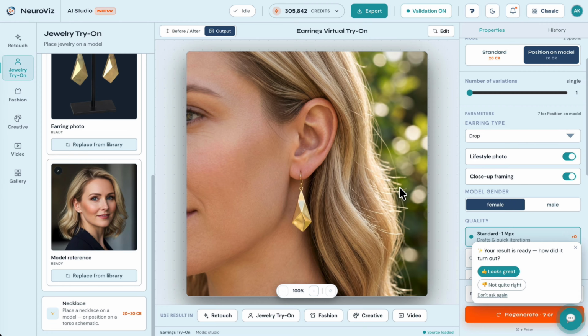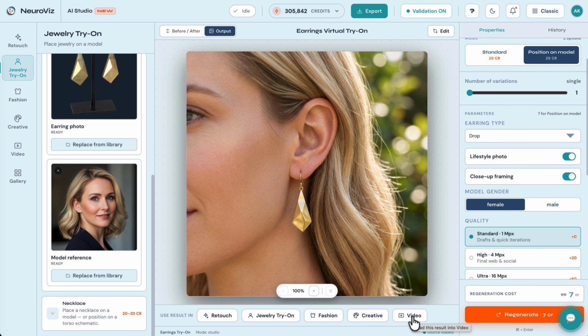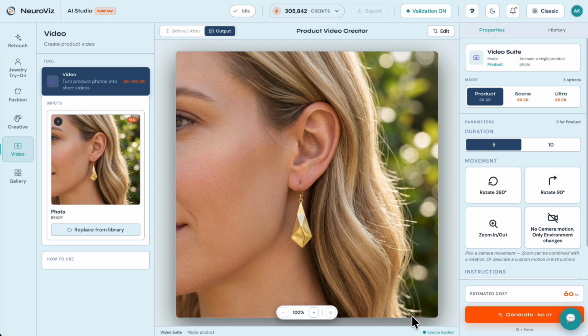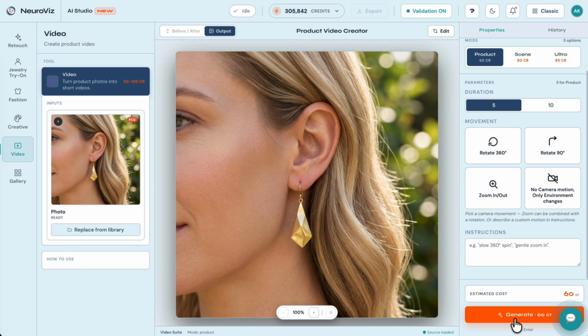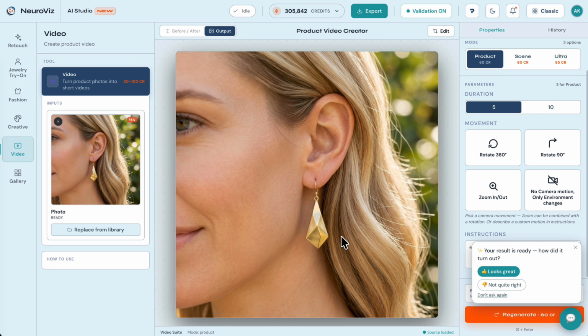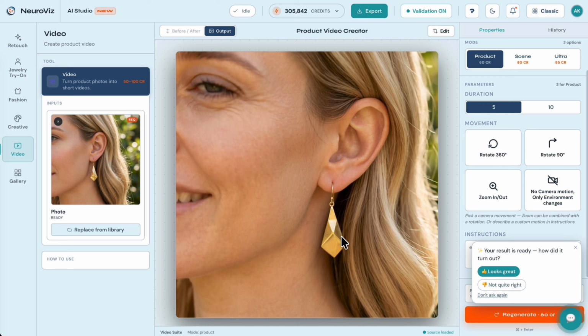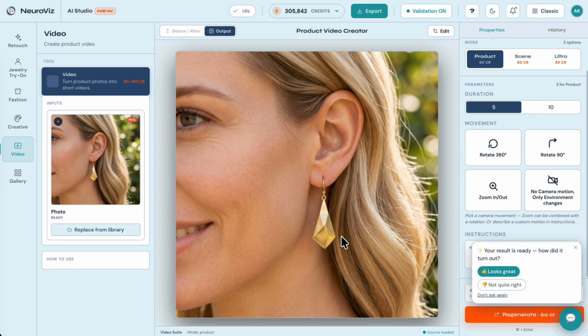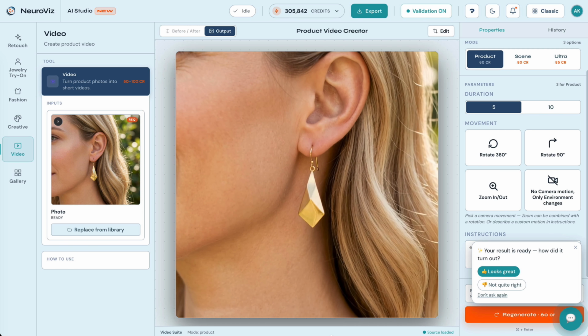We have our earrings. Now it's smaller on the model, but the model is closer. Looks good. You can just use it or create a video from it. If you click on the video creation, nothing to do here. Just click generate. We have our lifestyle photo model displaying this beautiful. This is how you make virtual try-on images and videos for your earrings with NeuroViz.